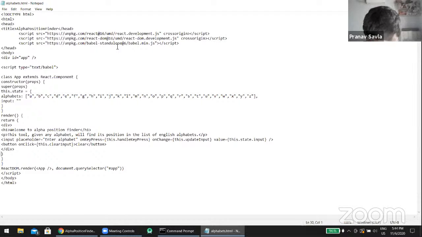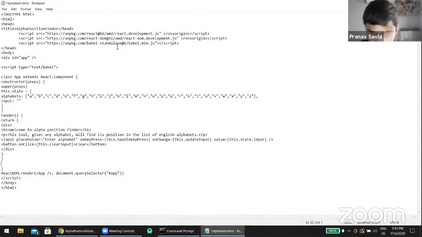So let's do that. Recall that our first function was essentially, we said this.update input first. Let's do the easier functions first. So I'll say updateInput equals event as an argument, and I'll explain this in just a second.